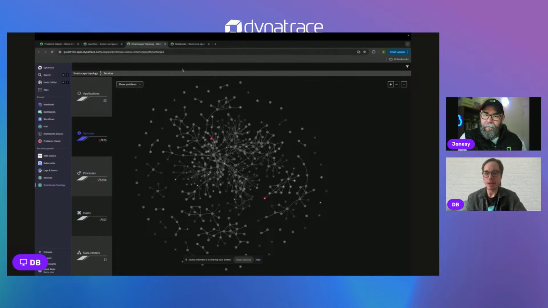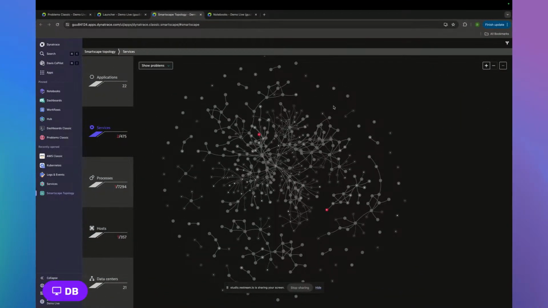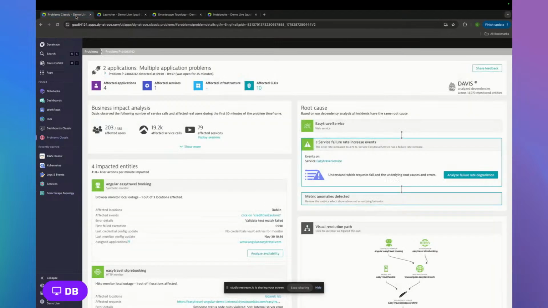But yeah, to continue with my demo, we talked a little bit about Smartscape. We talked about the PurePath and how it gets there. But once you're actually in Dynatrace, how do you see value from it? Right now, with what we're doing with our Grail AI engine, our Davis AI engine, and our Grail logging platform, our problems card is really just my favorite place to start.